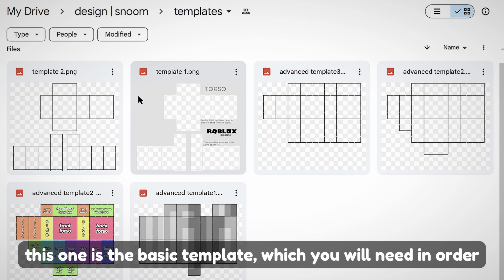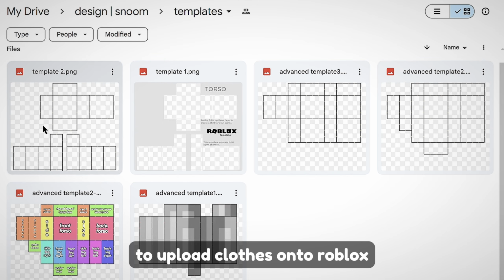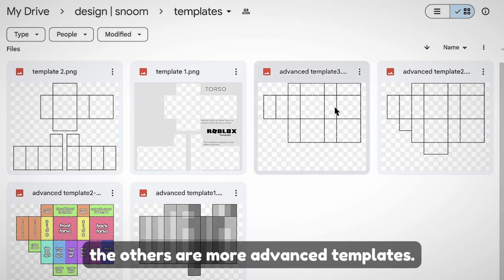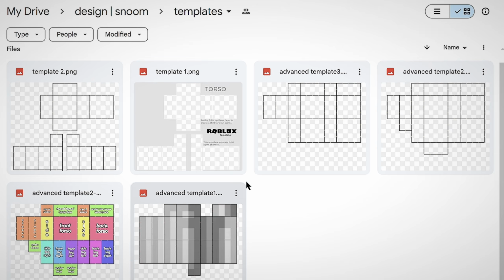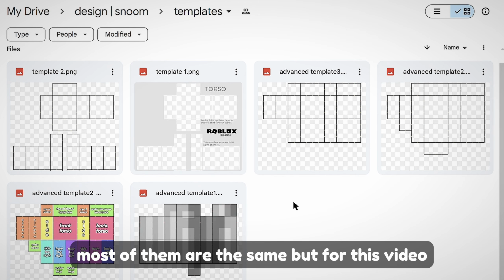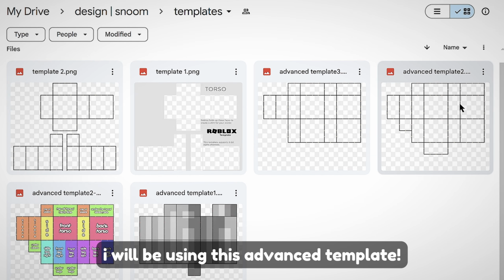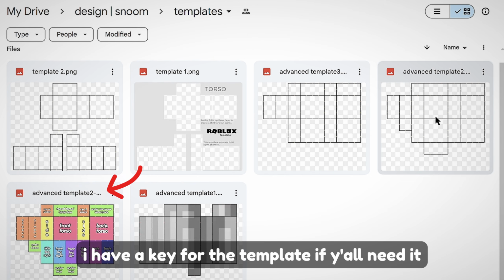This one is the basic template, which you will need in order to upload clothes onto Roblox. The others are more advanced templates. They have guideline marks, which is important. Most of them are the same, but for this video, I will be using this advanced template. I have a key for the template if you'll need it.